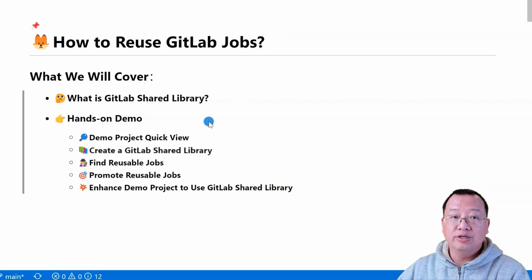Hands-on demo include following 5 parts. Demo project overview. Create a GitLab shared library. Find reusable jobs in my demo project. Promote reusable jobs to my demo GitLab shared library. Enhance demo project to use my demo GitLab shared library.